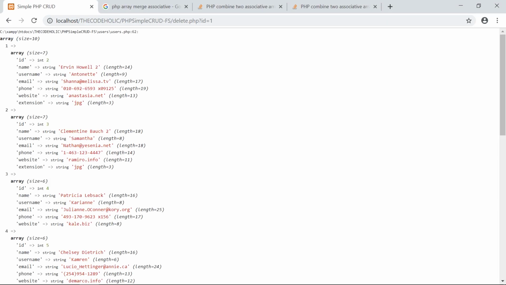Okay, refresh the page, and here are my users. Okay, so I'm going to delete the user with ID 1, which has an index 0 in the PHP array. And the next elements right now have the same index as they had before. So my array starts from 1.